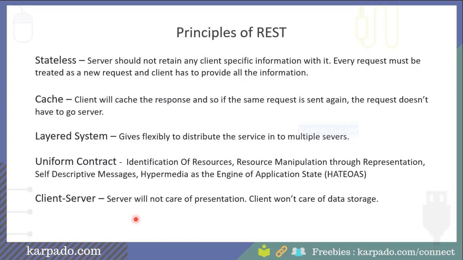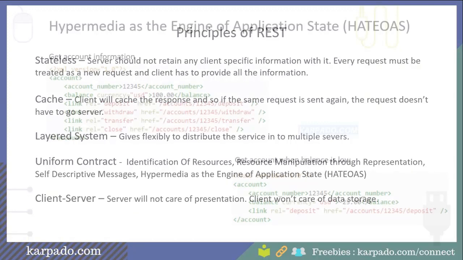Next we have client-server, which simply means the server will not care about the presentation logic, so it doesn't care about how your data is presented, etc. And at the same time, the client does not have to take care of storing the data. It's the responsibility of the web service.